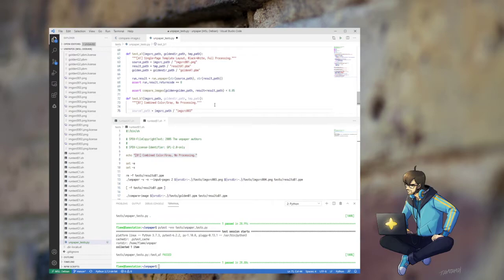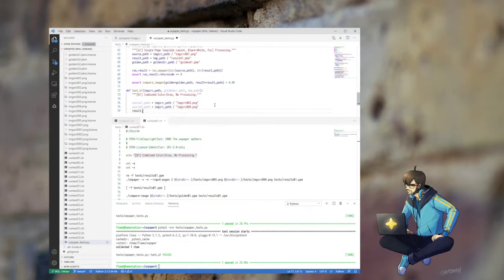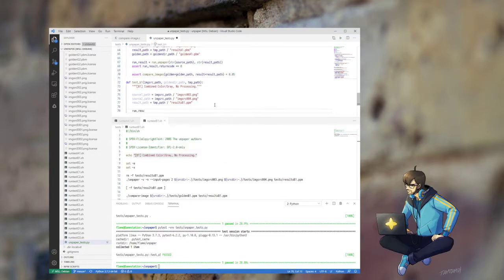And source 2 path is img src 04 png. And then result path is tmp path results b1.ppm. Run result is run on paper, and it's going to be dash n input pages two, going to be string source one path, string source two path, and string result path.